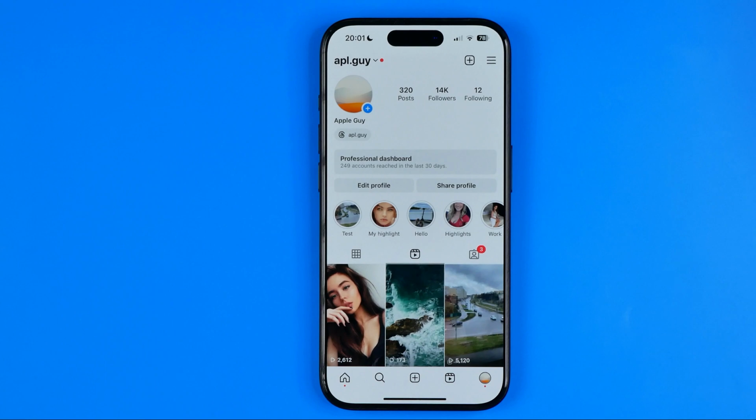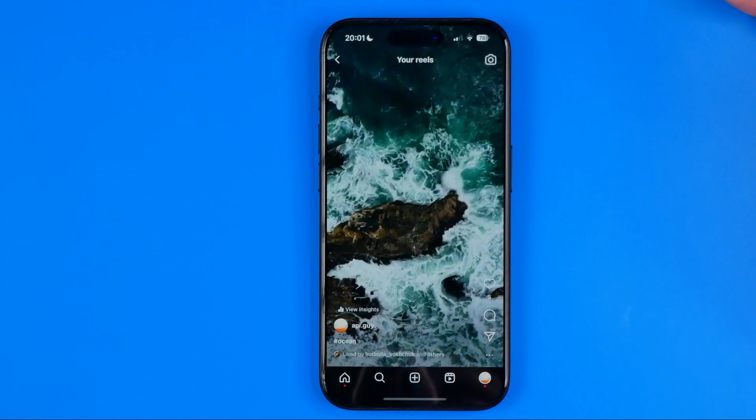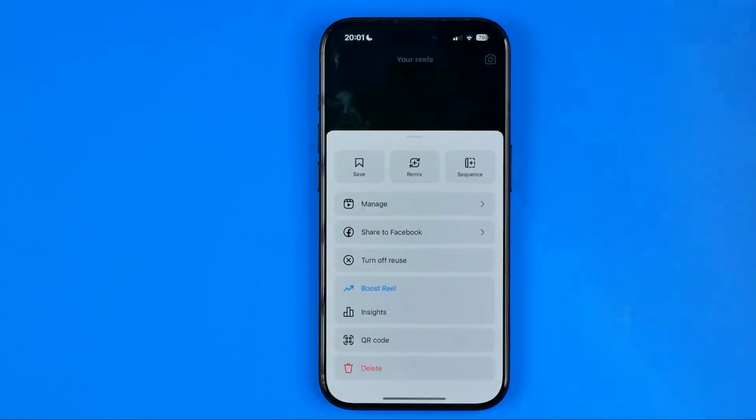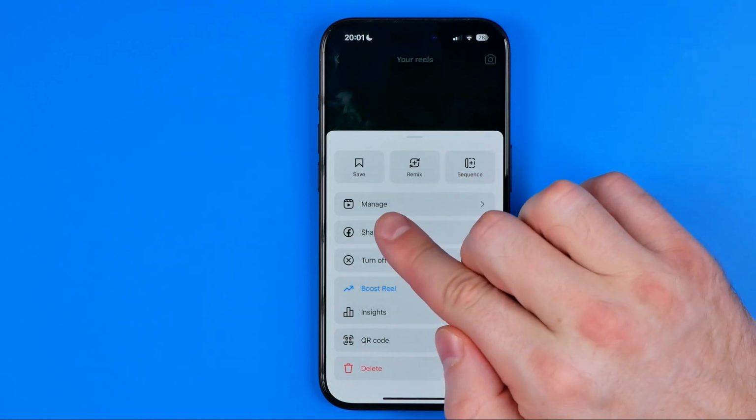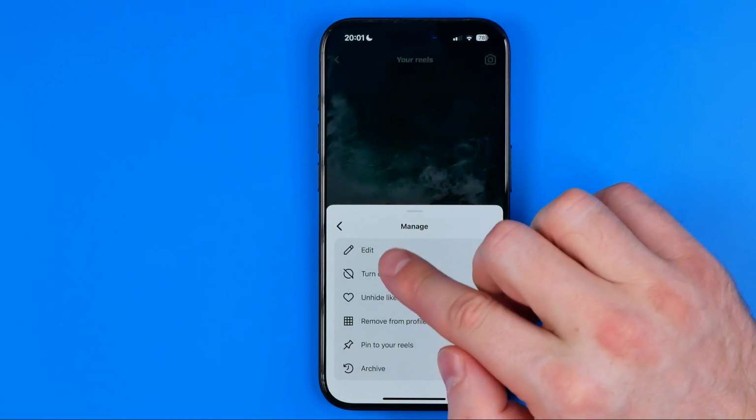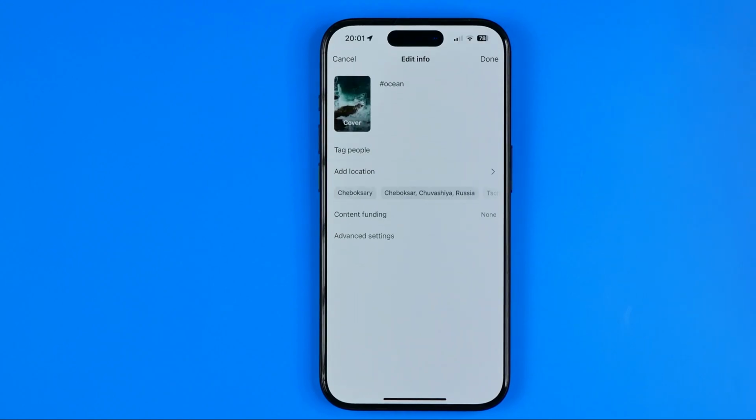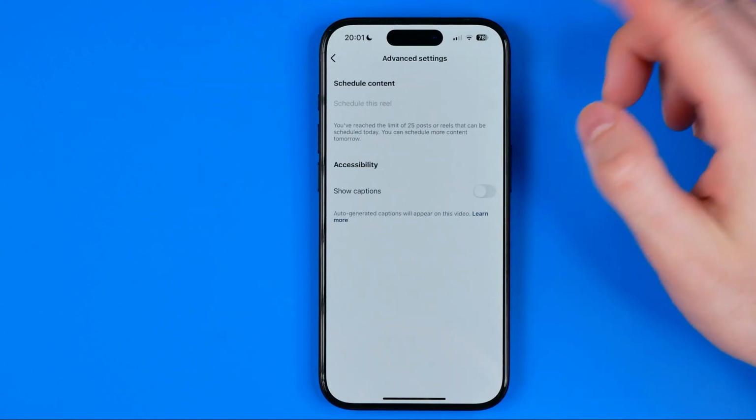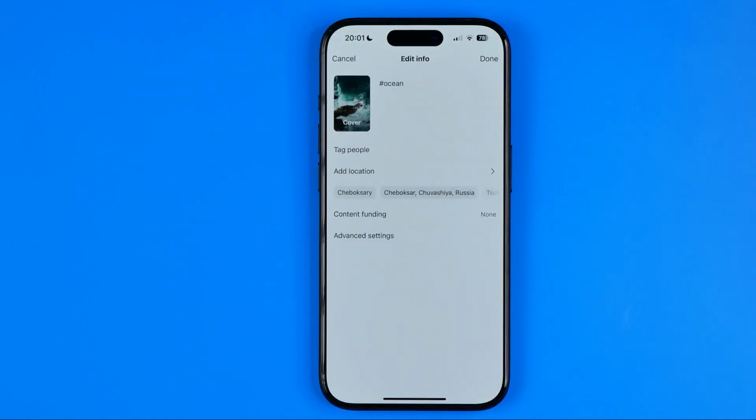And then to edit that reel, we need to tap a reel. Then tap the 3 dots. Tap Manage, and then tap Edit. That's where we can easily tag someone, add a location, and also configure some other options on a reel that is already shared.